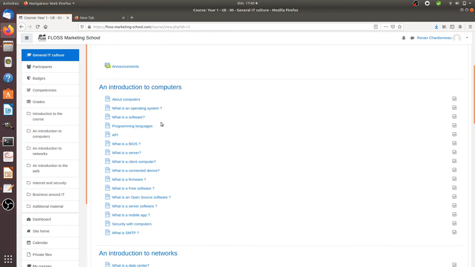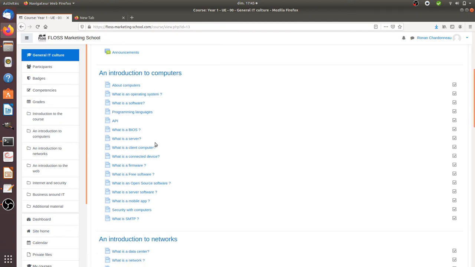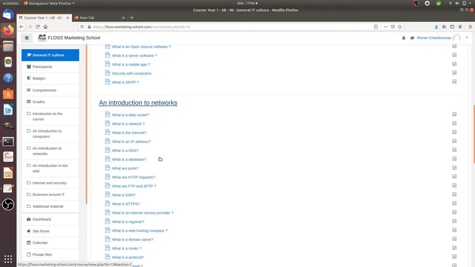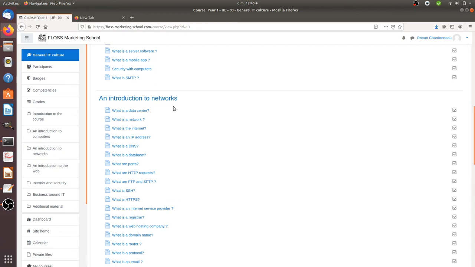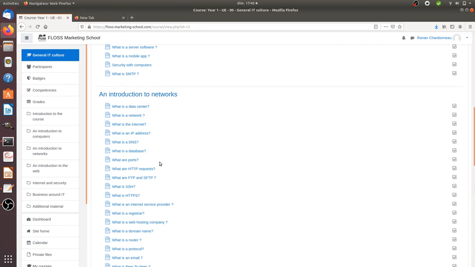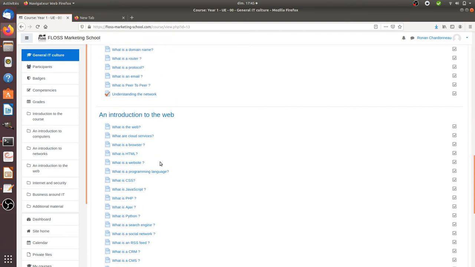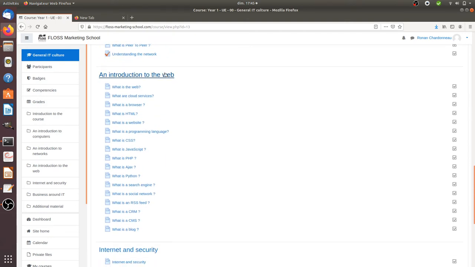which includes, of course, smartphones, client computers, general laptops, let's say, or desktops. What are servers? We are going to see afterwards what networks are in general, including, of course, intranet and the internet, what a database is, what an HTTP request is. We will see as well what the web is and how it differs from the internet and what the things are that you can do on the web.